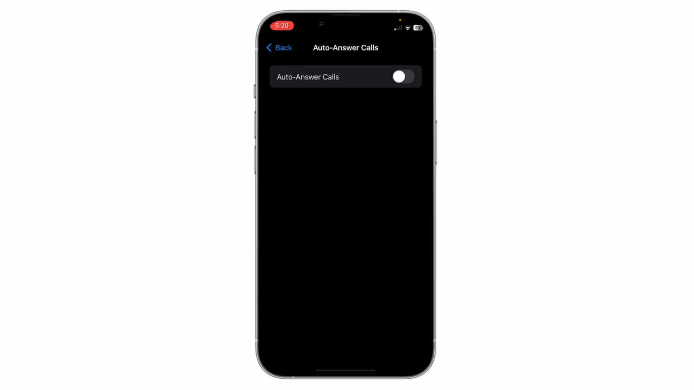Tap on it. Now toggle the switch to enable the auto answer calls, and you can adjust the timing of auto answer. You can tap on the add icon to add more seconds and tap on the minus icon to reduce the time.